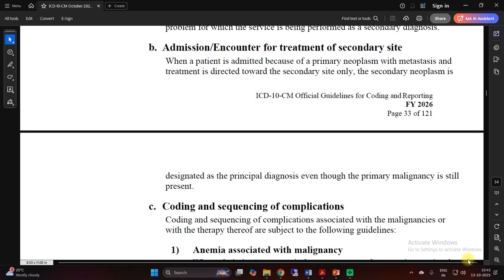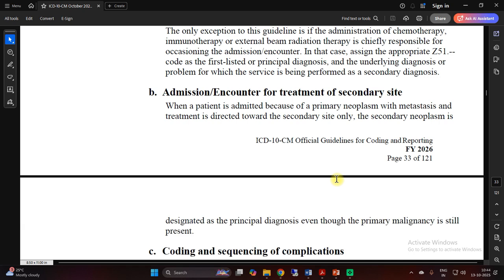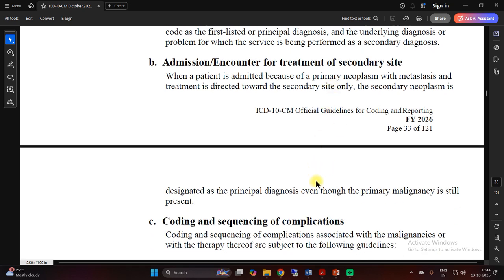Next one, admission or encounter for treatment of secondary site. Basically this is the primary site. If the patient came in for treatment of primary site, you will code primary site as the PDX. And if the patient came in for treatment of secondary site, you will code secondary site as the PDX. So this is simple. Always you need to check what is the main reason for the encounter, whether it is primary or secondary. If the patient's encounter is for primary site treatment, you will code primary site.